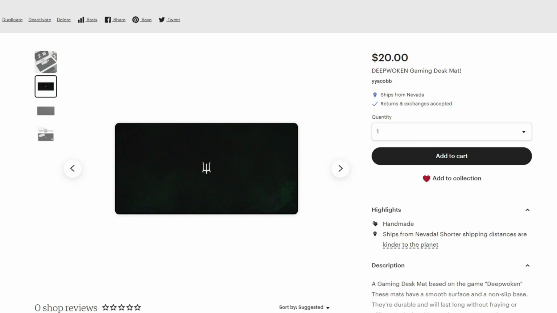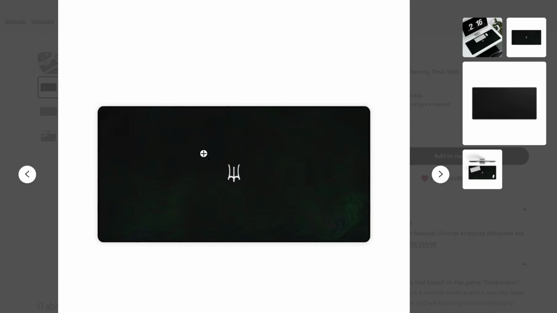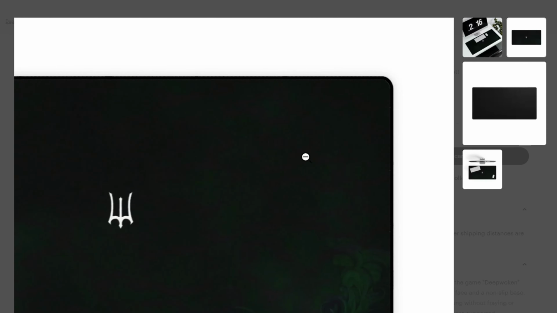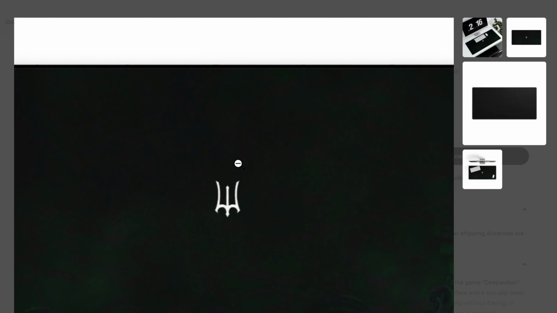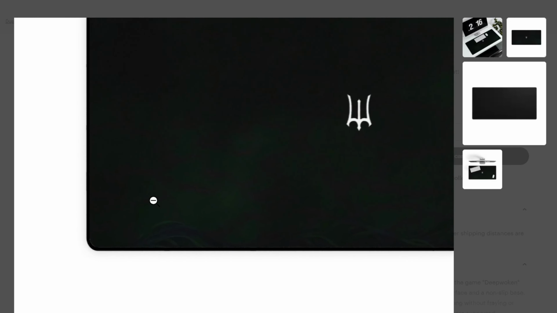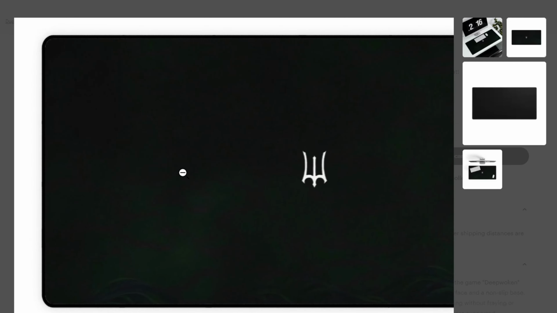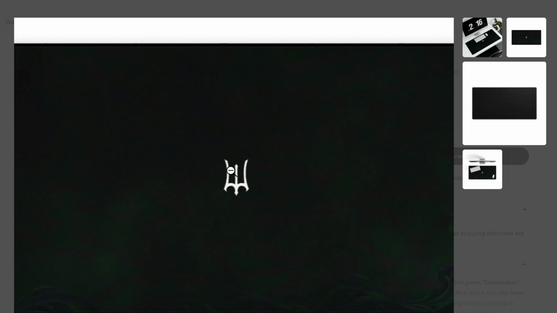Alright, so basically I wanted to make a Deepwoken gaming mouse pad. Well, I made two. This is the first one. For the first one I wanted to keep it simple with the classic Deepwoken icon logo, but without the lettering, just the regular logo in the middle. At the bottom I put this cool wave thing because Deepwoken and water, and it's a dark green Deepwoken color. So yeah, the first one's mostly simple.